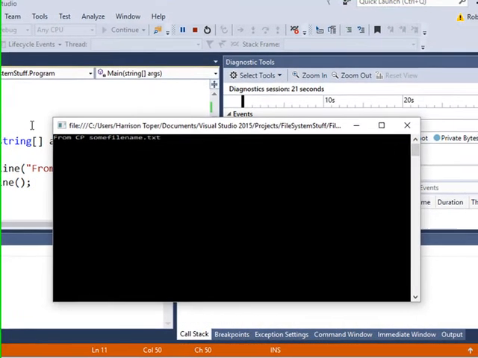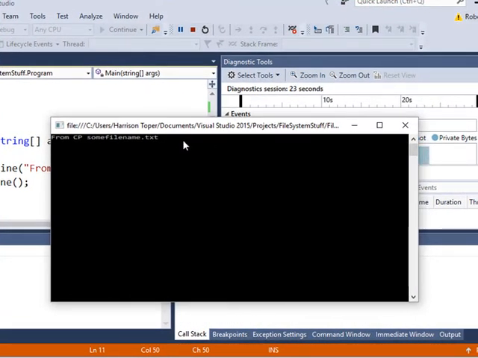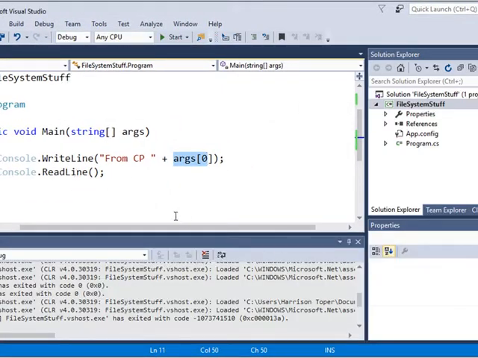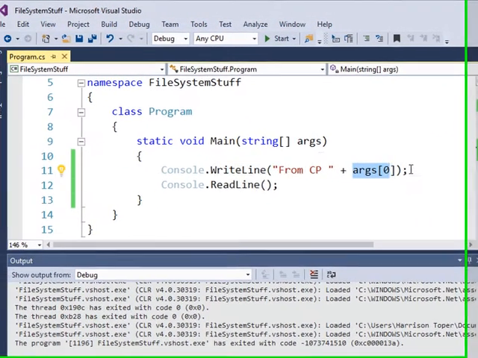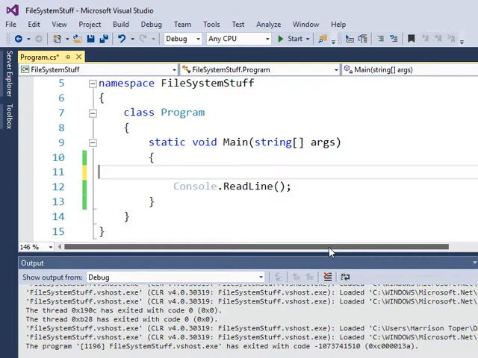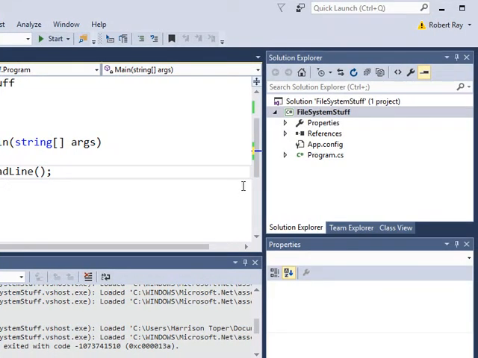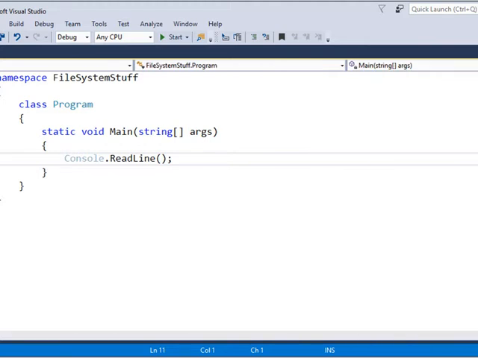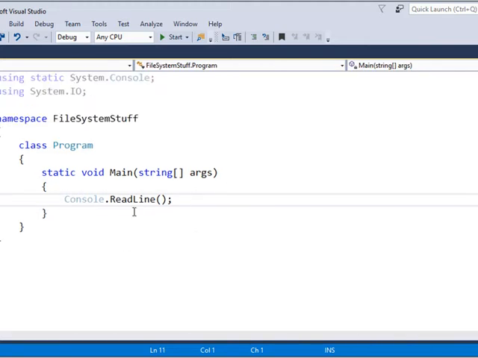So this is just an example of showing you how to get information into your program from outside of your program. And let's get a little more involved now. Let's start working with files and folders. So I'm going to go ahead and delete this because I don't have much room. Okay, so let's start with this.